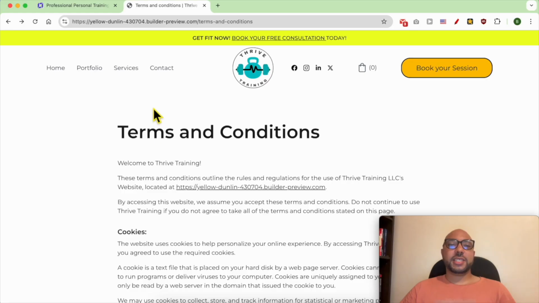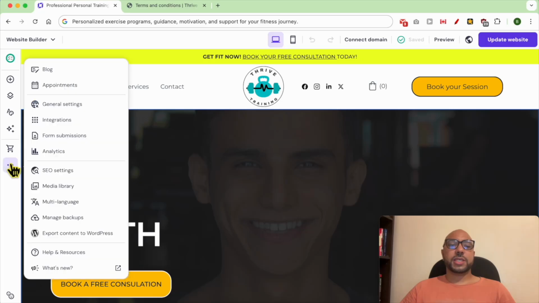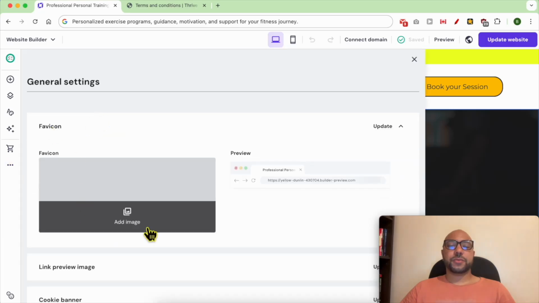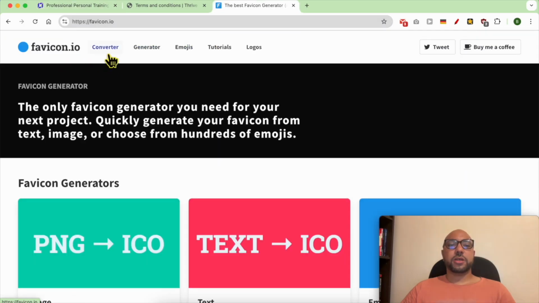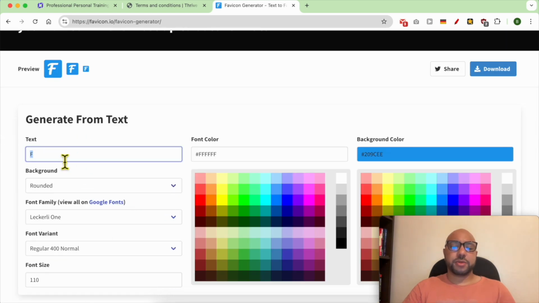A very little detail that my website still lacks is a little favicon here. To give your website in Hostinger Builder a favicon, just go to your website builder, then click on Website Settings, go to General Settings and hit favicon. If you don't have your favicon designed yet, you can use this little website. It's called favicon.io. Click on Generator from the top, give it a little text, for example, T for Thrive Training.